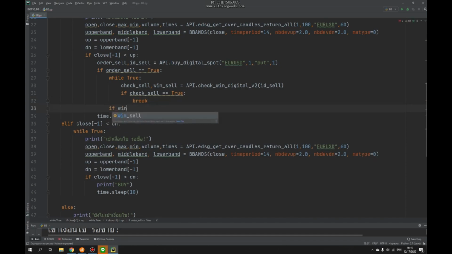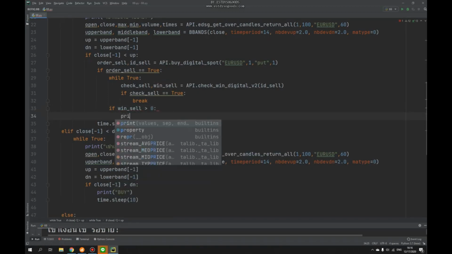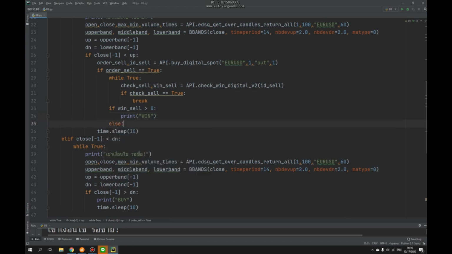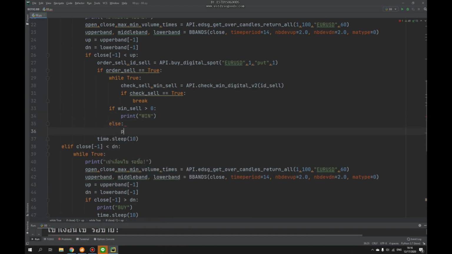Next is to check the result. So if win sale is more than 0, then print win. So if you win more than 0, that means you win, right? So then it will print win. But if not, so else print loss, like this, loss. That's it, easy as that.